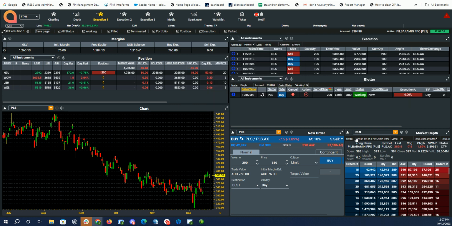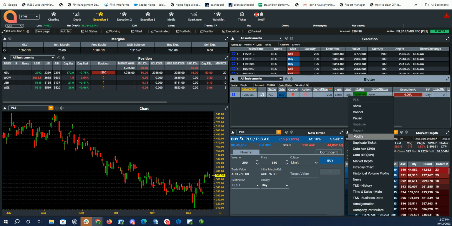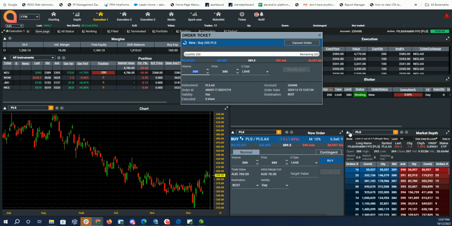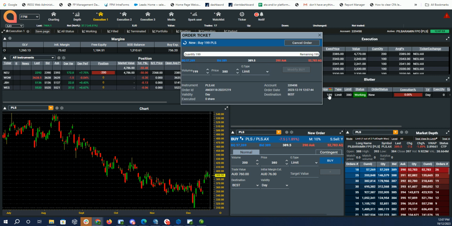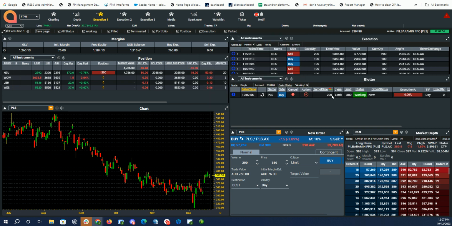That's if you want to use a right click. You can right click, modify, shift tab to the left, go 199 units now, hit enter, that's fine. Or you can use your double left click. If you double left click on the target size, that's where the modified ticket will default to. Double left click, 200, enter. Or double left click on the limit price, 381, enter.